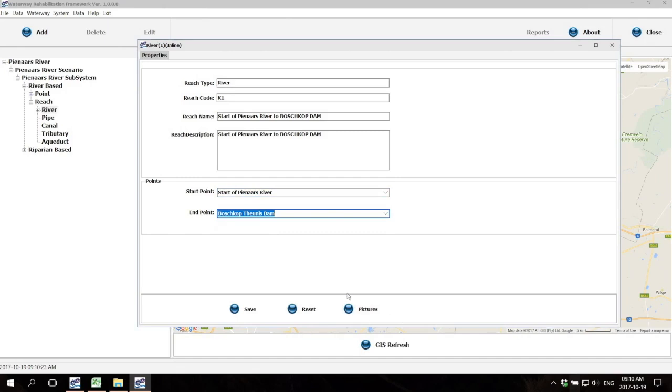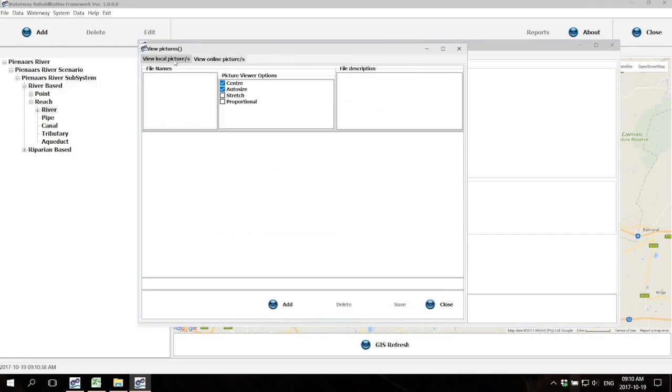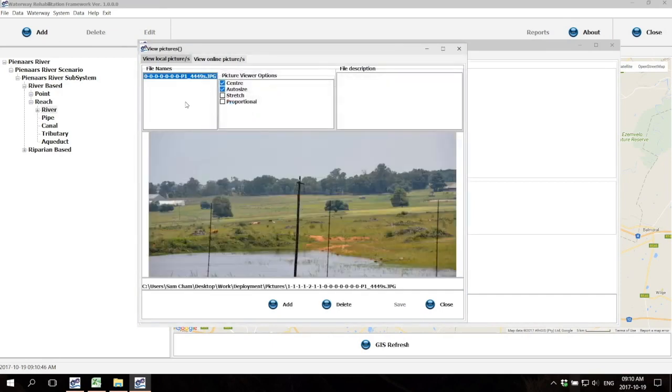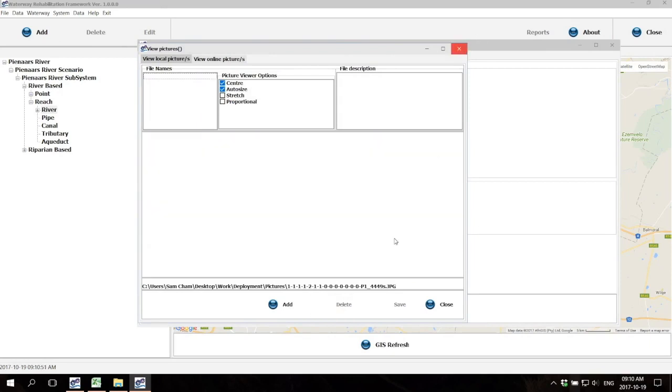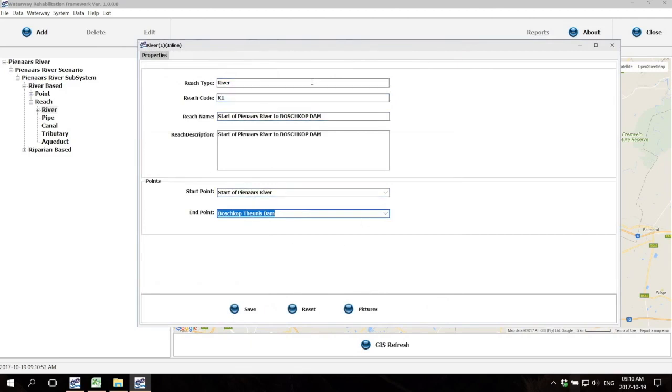It is also possible to add pictures. It is possible to add pictures to any of the points and reaches for either river-based or riparian-based. I'll just show you a quick example. If you click on the pictures button, you can click the add button. Let's say I wanted to load that picture. As you can see, it's now been loaded. Similarly, if it's highlighted, you can just click delete and the picture is removed. So you have that option to make your data a lot more in-depth, a lot more holistic if you'd like to add pictures.